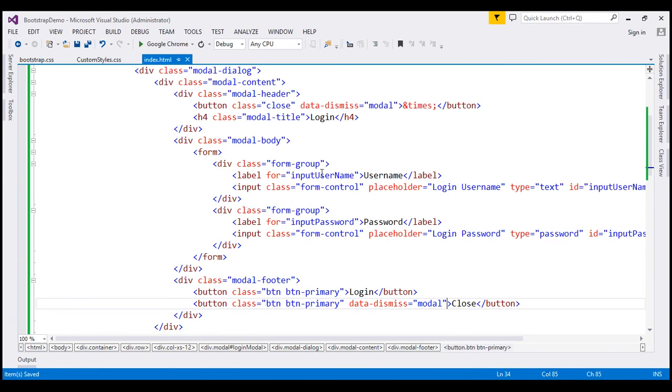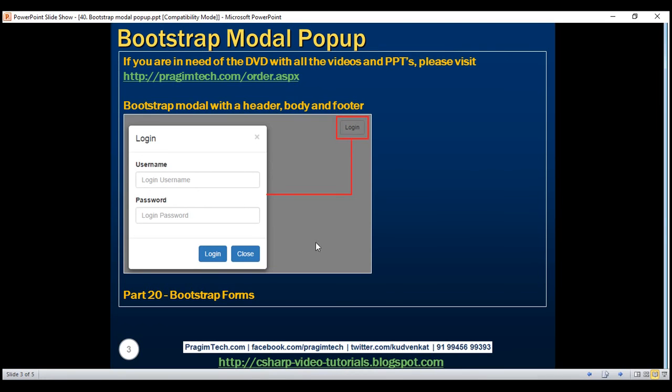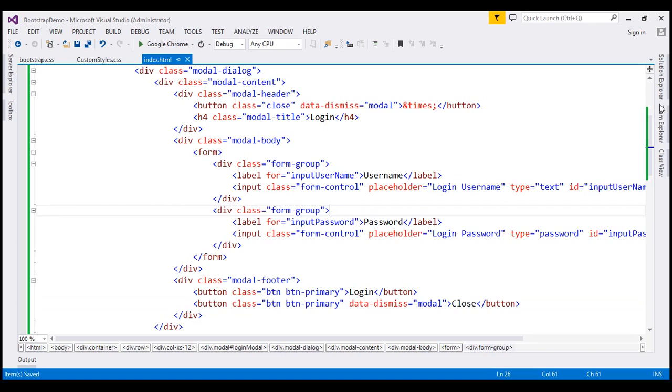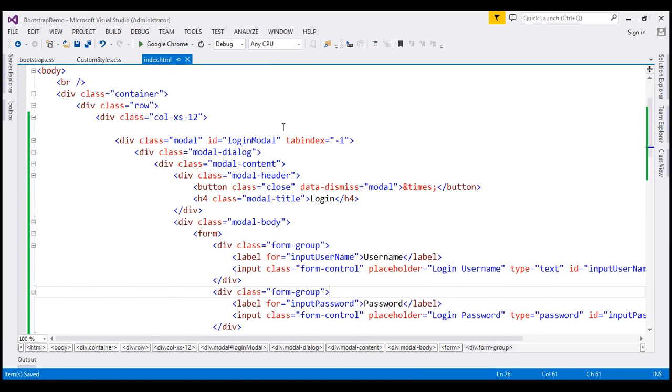Now we can't see anything on the page. That's because this is a modal and something should trigger this modal. And to trigger this modal, we need this login button. So just before the modal, let's go ahead and create another button.